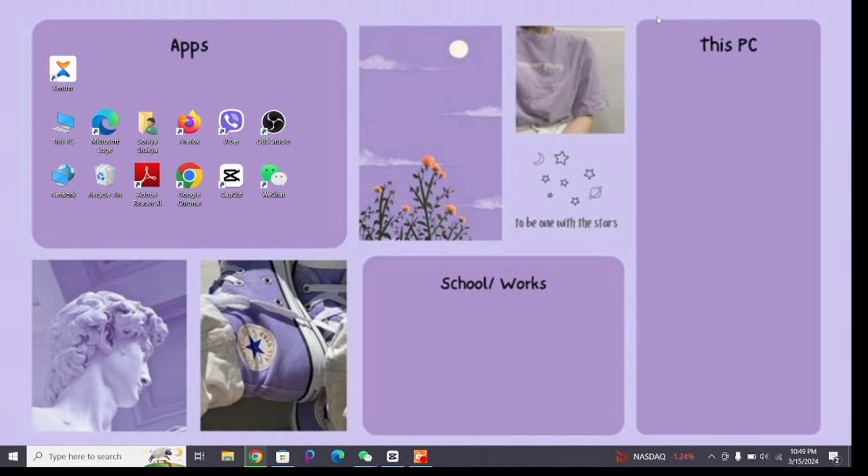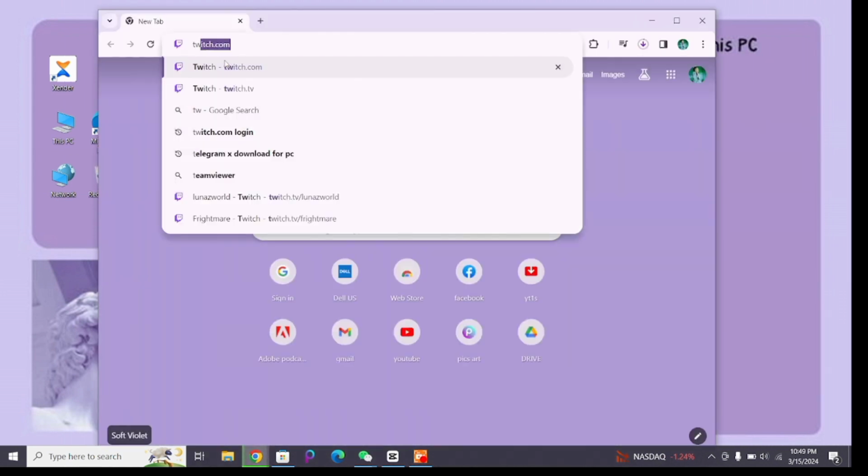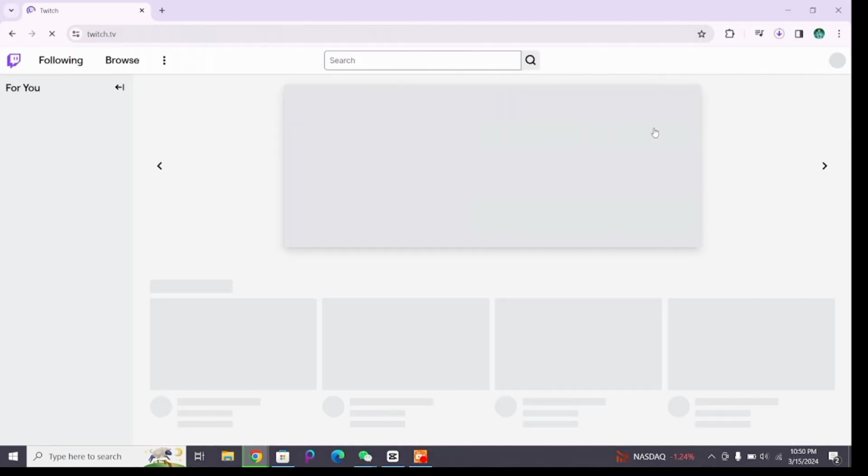I'm up with another quick and easy tutorial video on how you can put your Twitch chat on OBS screen. For that, make sure you have OBS Studio installed on your PC. To get started, open any browser on your device and at the search bar type twitch.tv and press enter to search it. Here, make sure you are logged into your account.